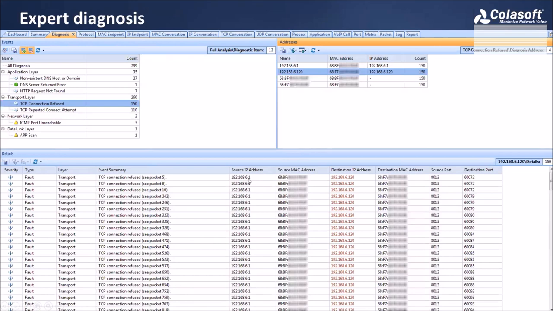I'm curious, what are the rules for an ARP scan? I know what an ARP scan is, but I'm just curious why you have one. What would that be indicative of here?